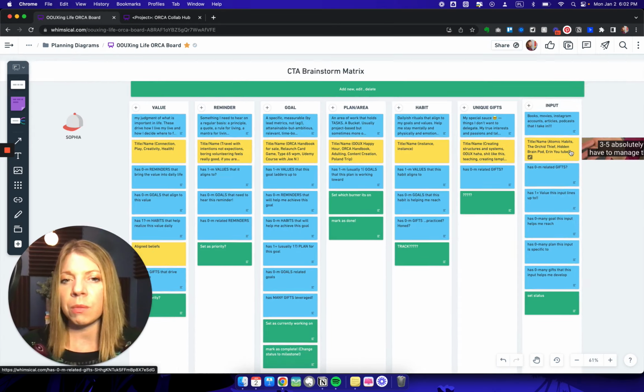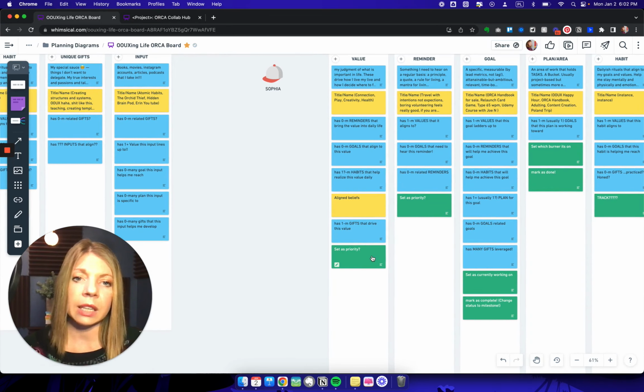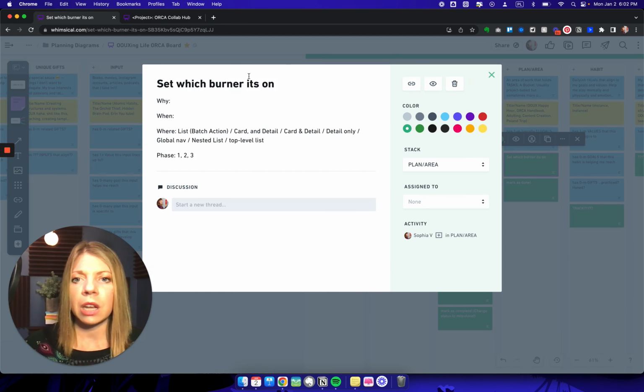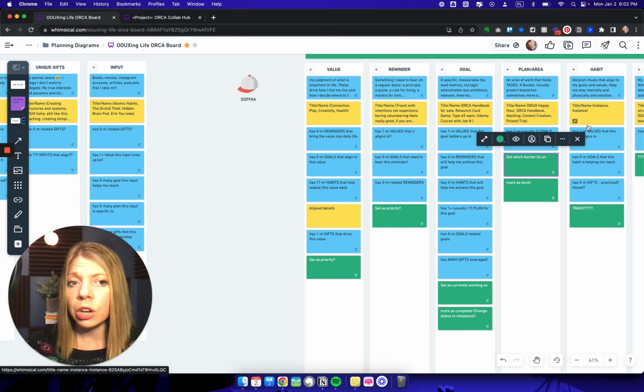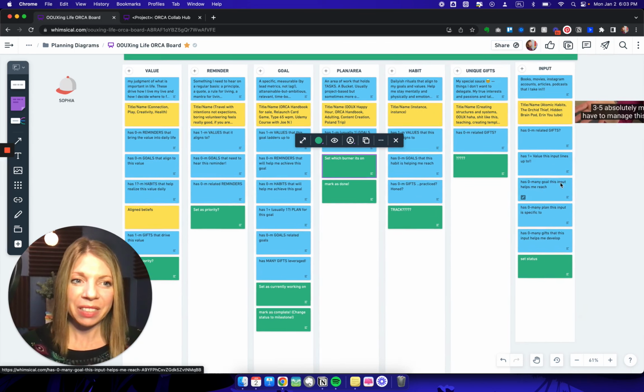And then the main things that I'd be updating more regularly is setting things as a priority, right? So setting something as a priority for plans and areas, setting which burner it's on. I did not go into the requirements. I did not go into the why and the when. I did not need that level of fidelity for this. This is really just for me, right? I am the user.